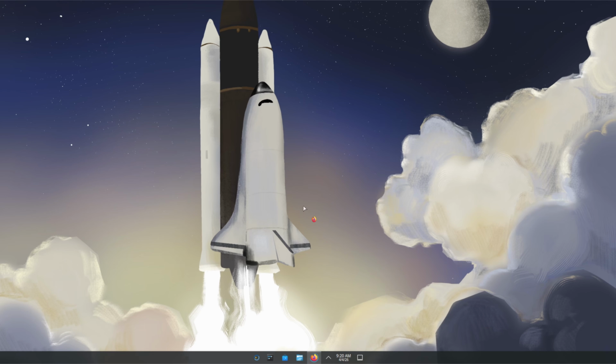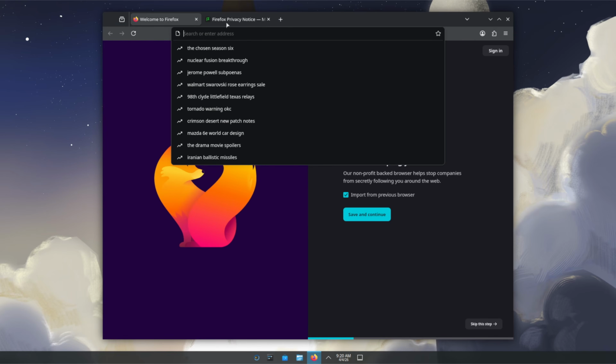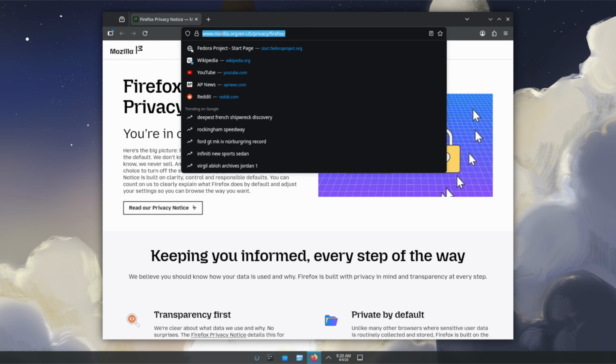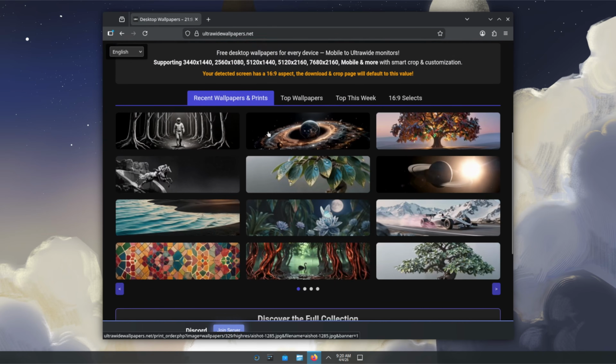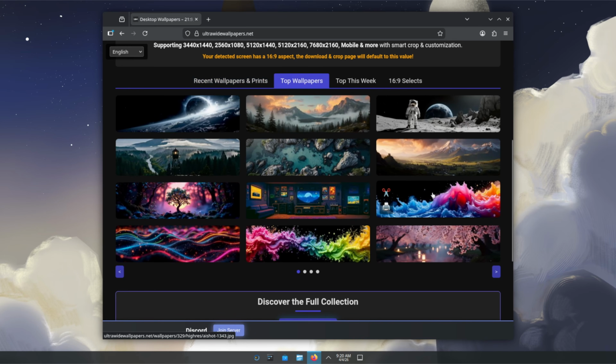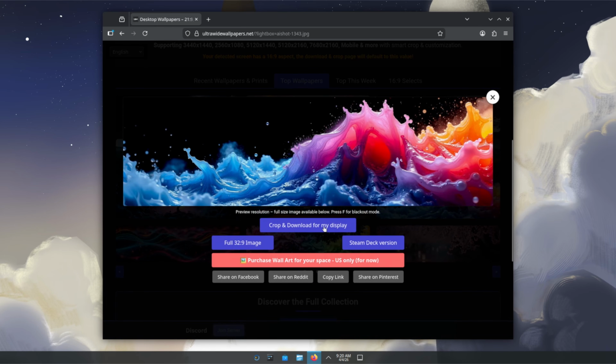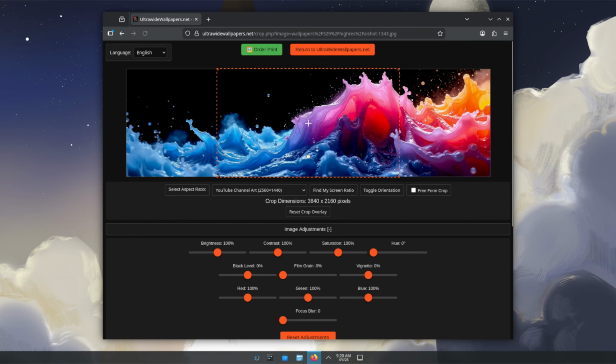Before we get to the clock, I want to change out the background. I don't think this background really works for the style that we're going to go for. So what I'm going to do is actually open up a web browser. We're going to go to ultra wide wallpapers. Go ahead and go to this site. I'm going to hit top wallpapers and I'm going to choose this one. So we'll hit crop and download for my display.